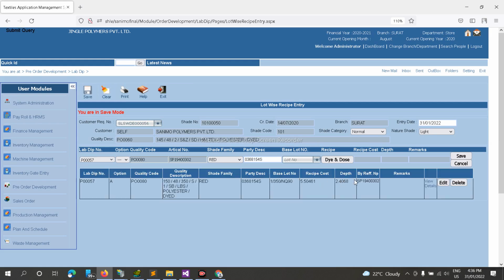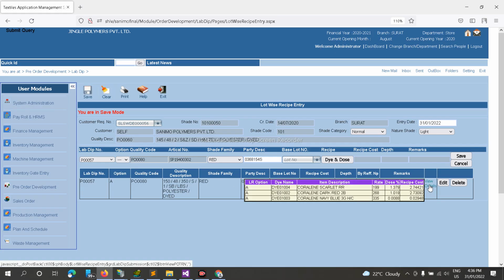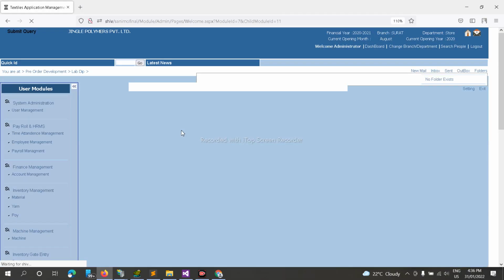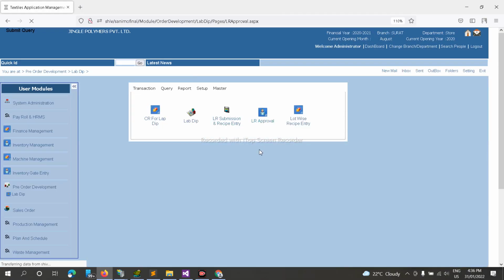See, this is the depth, recipe cost, base lot number, party description, shade family is red. I can see the details, like there are 3 items we selected for the recipe. Chlorine dark, red 22B, whatever. So the system calculates each and everything. So this is for recipe cost. Then the third option is again approval, LR approval.